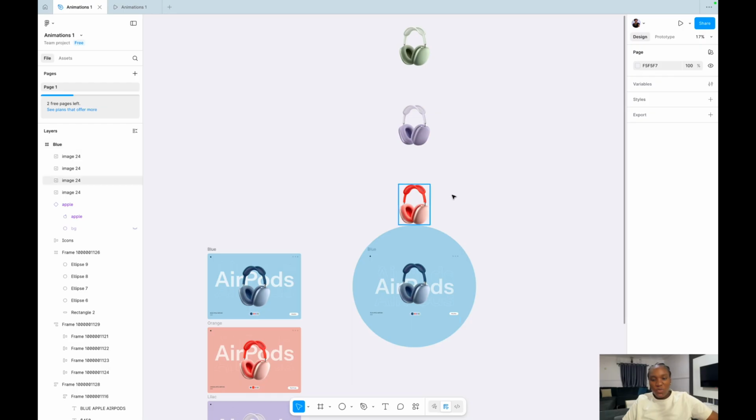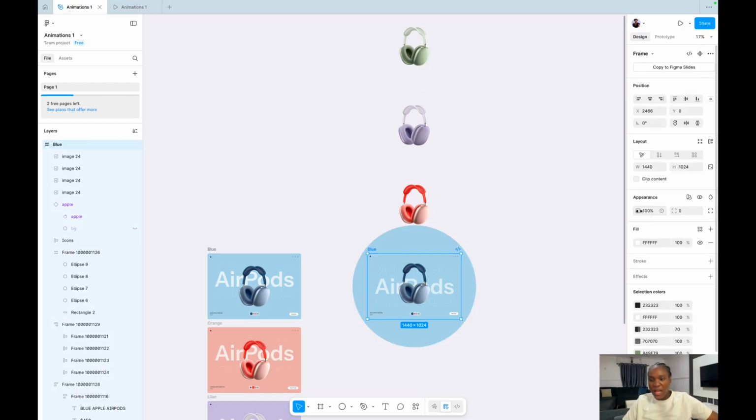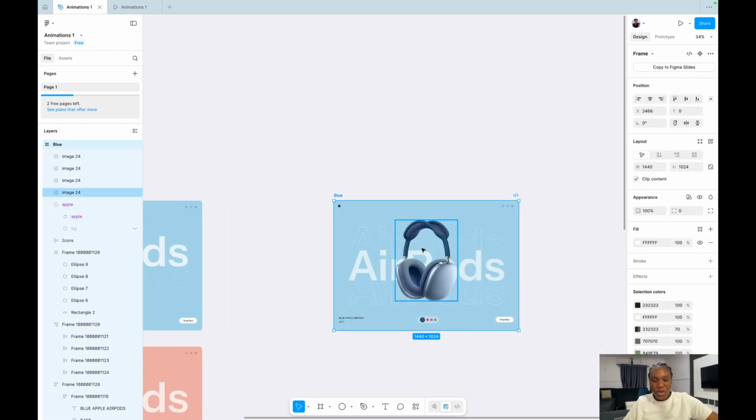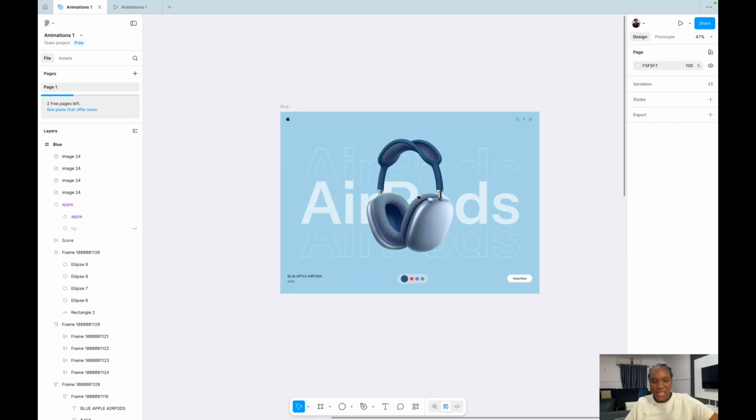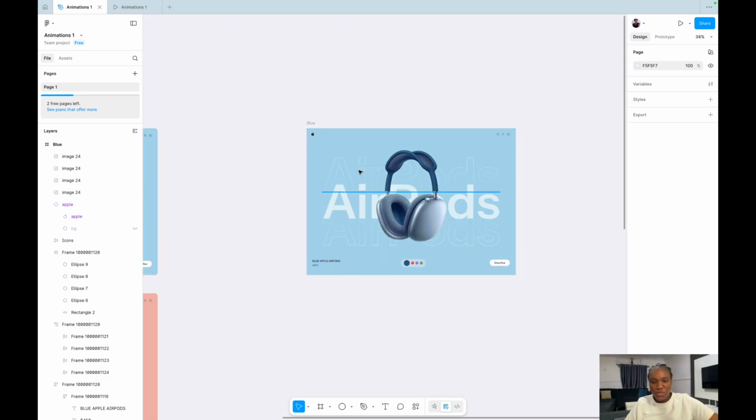So we are done with stacking all these AirPods at the top. We click on our first frame and then we clip the contents. So we are done with everything about this first frame. All we have to do is to start duplicating it and then moving things around. So just watch me as I do so.